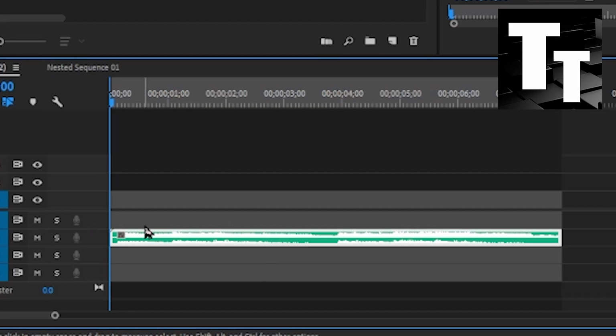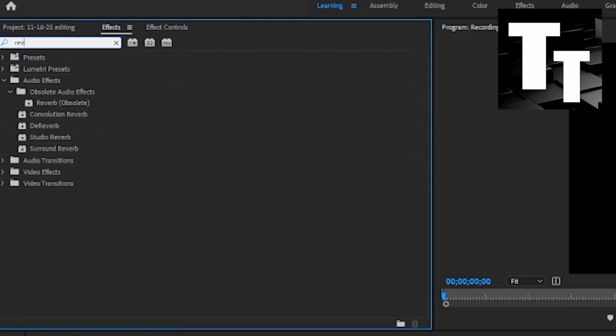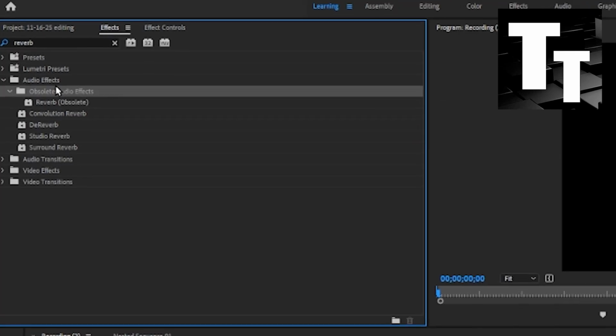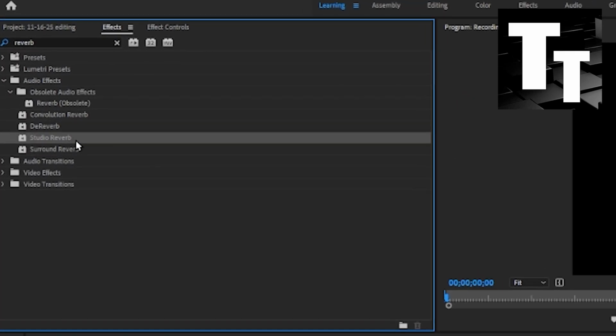Simply put, highlight and select your audio track on the timeline. Go to the top left hand screen and type here under effects. Click the drop down arrow to access this free folder. As you can see, you want to drag this down below. Or you have a couple different options like so.